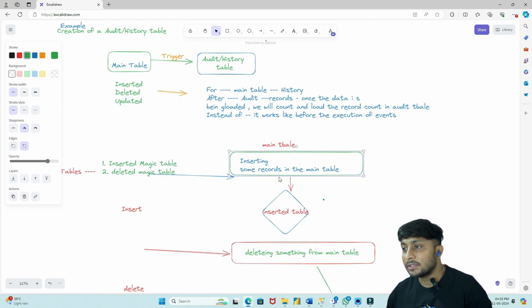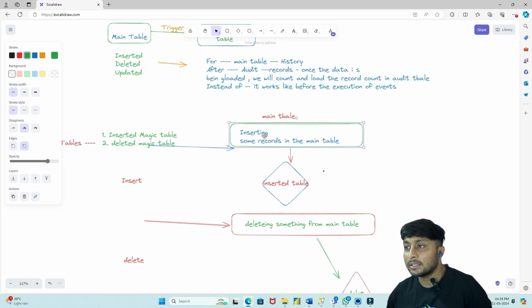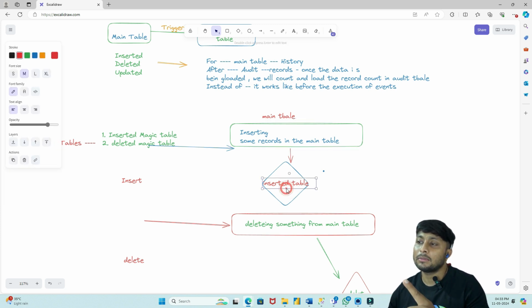So in this particular inserted and deleted magic table, whenever we are inserting any records into a main table, at the moment of execution, let's suppose we have inserted some record, and while the execution continues, that data also remains in that inserted table, and those tables are called magic tables.